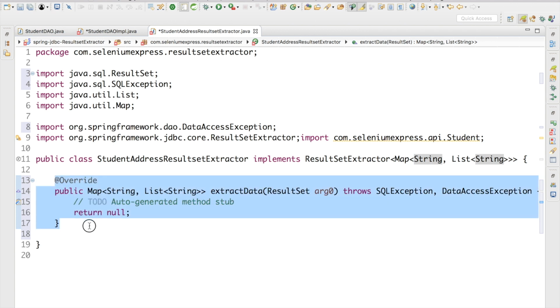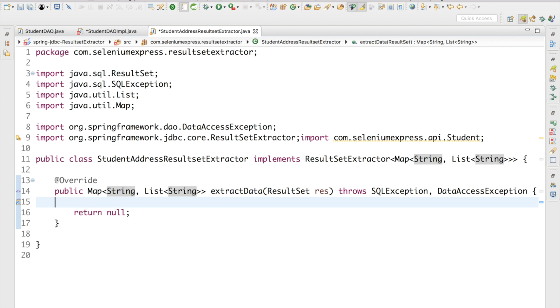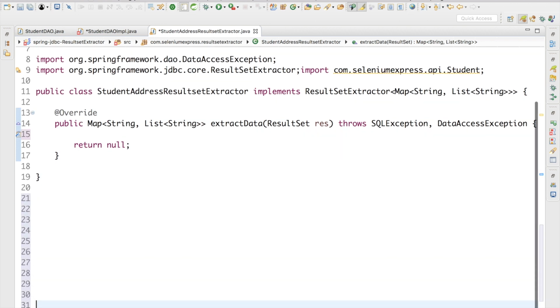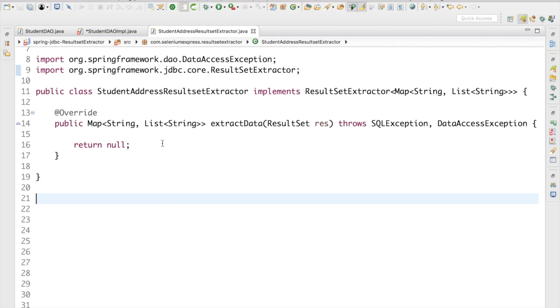Right now I have my extract data method, which will basically give me the result set back. So I'll say res, and right here, I'm going to remove this. And I am going to give some white spaces after this so that I can see everything inside one screen. Cool. So right now, let me go ahead and implement this.